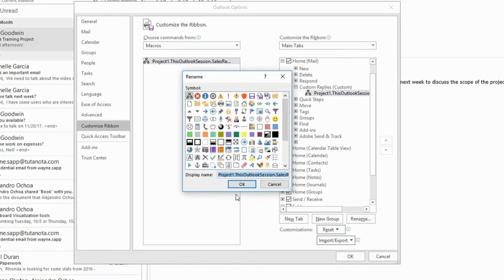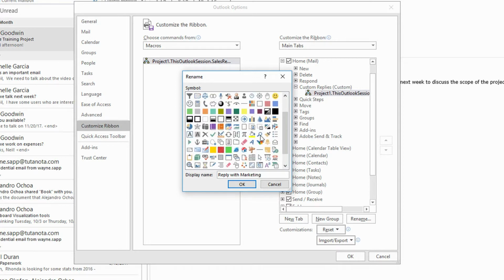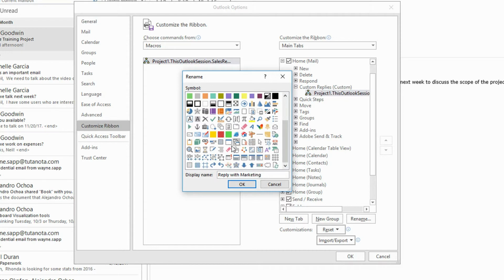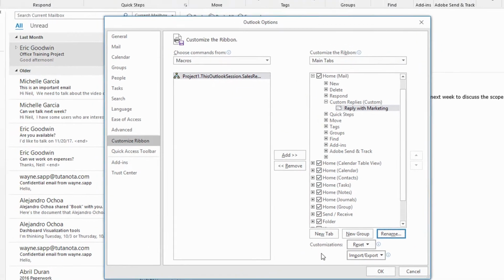First of all, the display name should not be project1.thisoutlooksession.salesreply. It should be just something like reply with marketing, something like that. And then for the icon for this thing, maybe it's an arrow that points back. Maybe it's this kind of arrow here. Maybe it's a new email, paper icon. Whatever it is that you feel like is an appropriate icon from this list, let's go ahead and send an envelope. That'll be good. Okay. So I click OK, and I click OK.